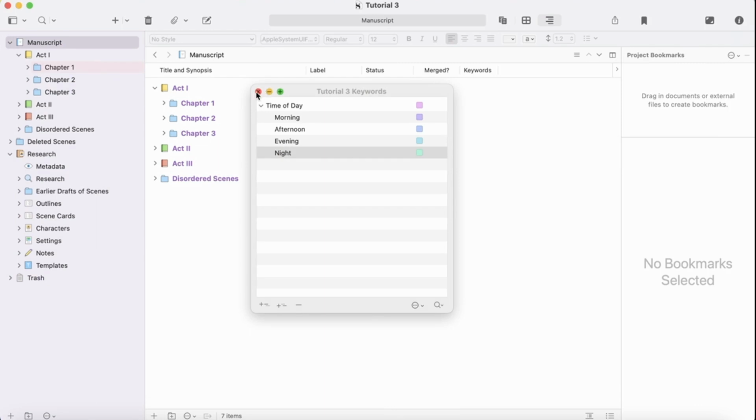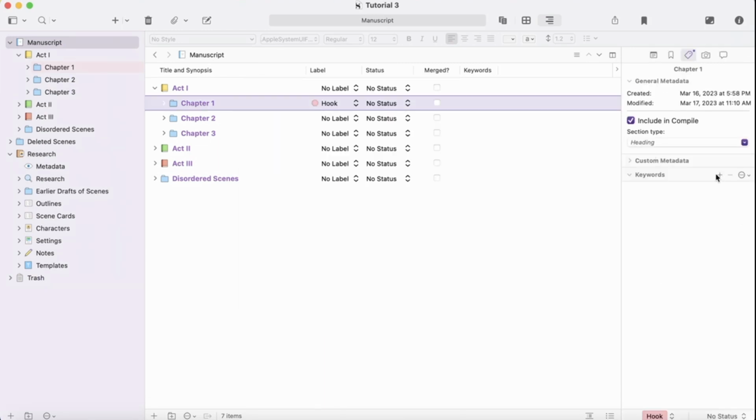And then in the document, to add the keywords to the list, I go here and I can just say add keyword, time of day, morning for chapter 1. And you can use multiple keywords at the same time. So say that chapter 1 also has an afternoon scene. That's how you would add two of them.